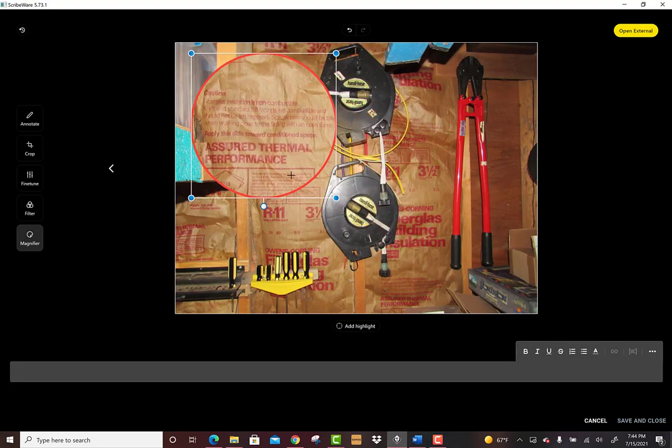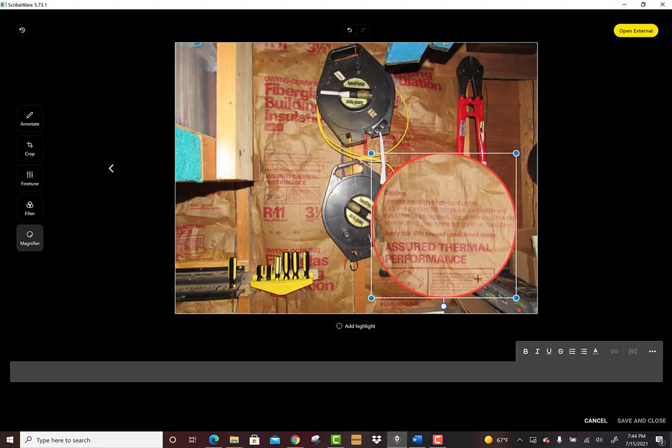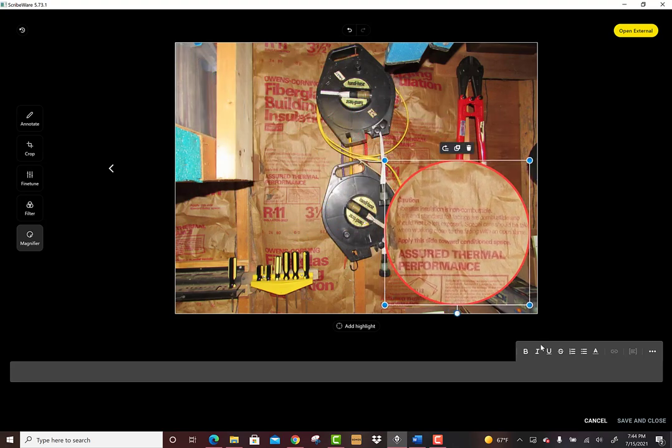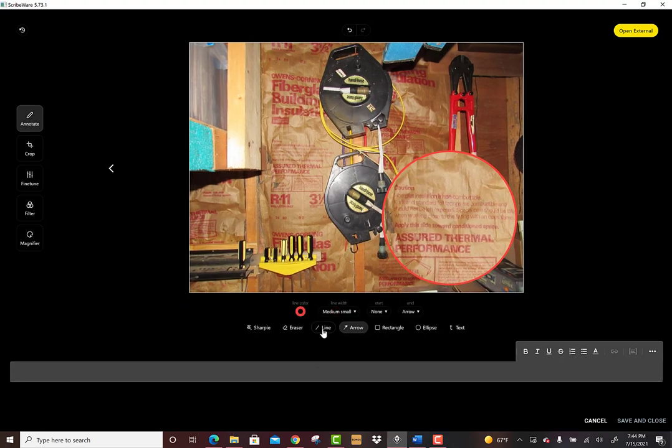So now we've got our little magnifier. So we could kind of put this in the corner here. And then I like to go up to annotate. And I'll use the line. And we'll kind of make a little line from there to here.